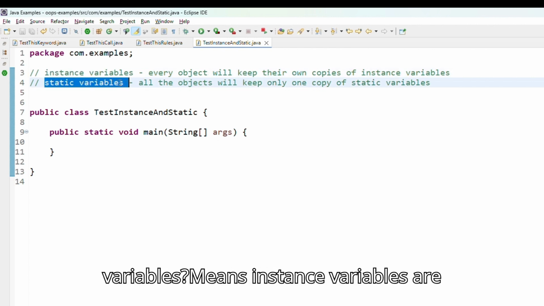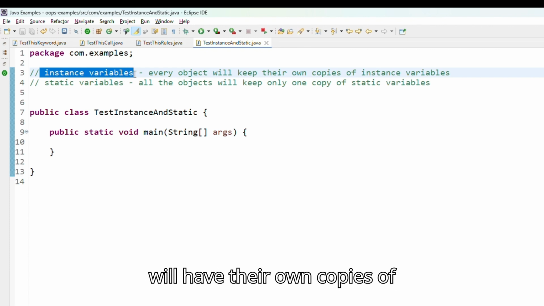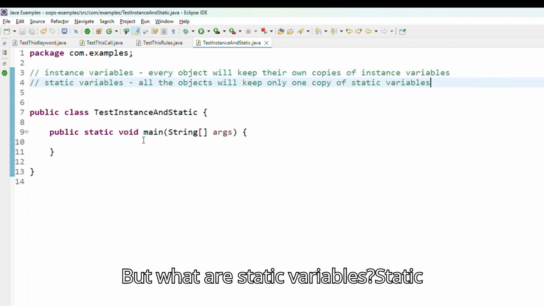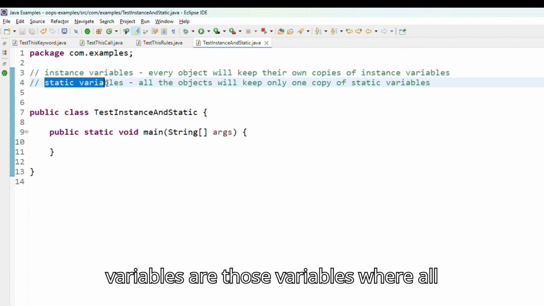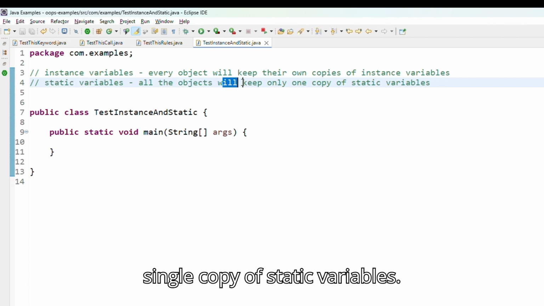What are instance variables? Instance variables are those variables where every object will have its own copy of the instance variables. But what are static variables? Static variables are those variables where all the objects will have a single copy of the static variable.